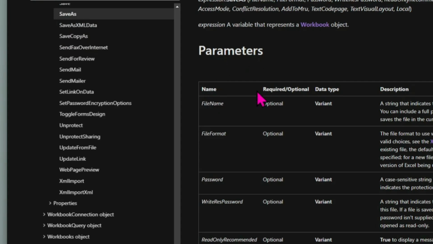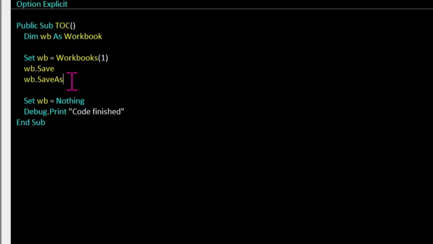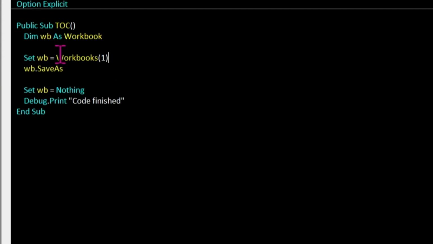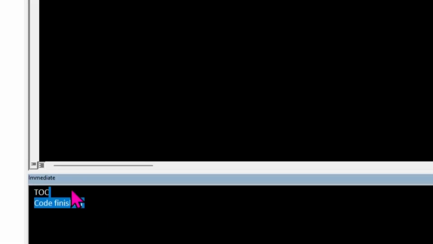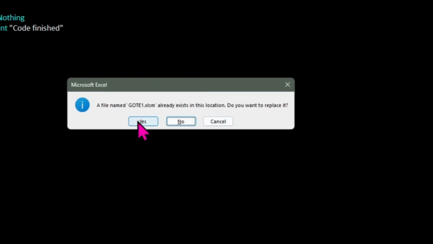Here are the parameters, or sometimes arguments. Everything is optional here, and they describe what they allow you to do. So we're just going to run save, and then we're going to run save as. Actually, let's get rid of save as. So we've set our variable to a workbook, and then we're just going to run save as, and let's see what happens. There we go. Do you want to replace it?